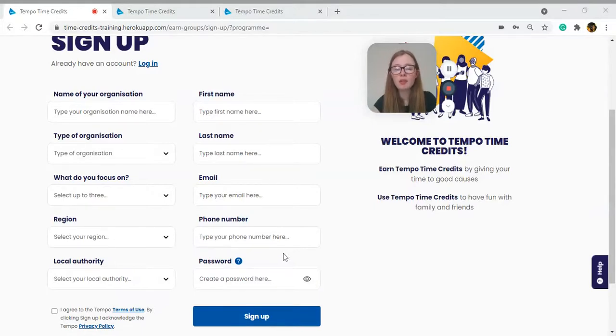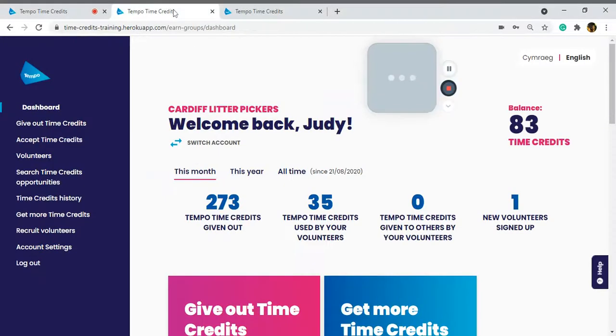The 5 boxes on the right are about you or whoever you would like your main administrator to be. And just at the bottom here, you can see that we ask for you to create your password. Then all you need to do is click sign up and you'll be taken to a page that looks a bit like this. So for this demonstration, we'll use Judy from Cardiff Litter Pickers account, and you can see that here when you first log in, you'll see the name of your organisation as well as your name, so you know you're logged into the correct account.